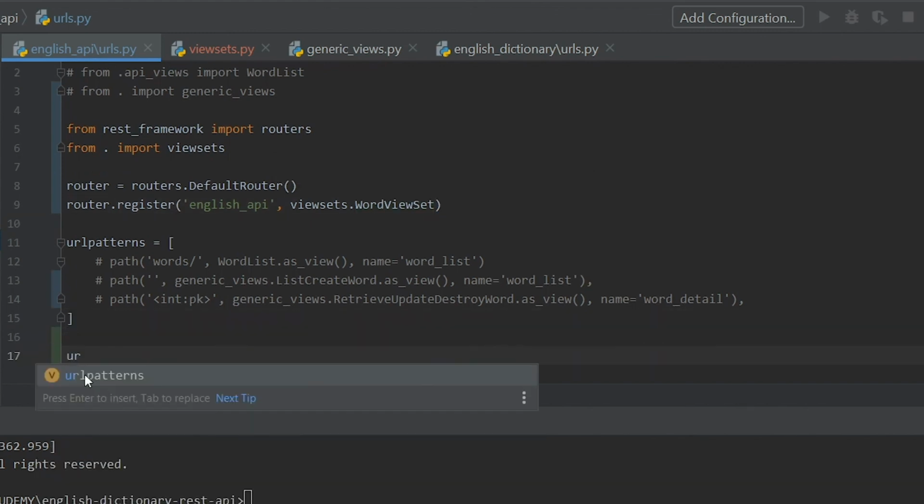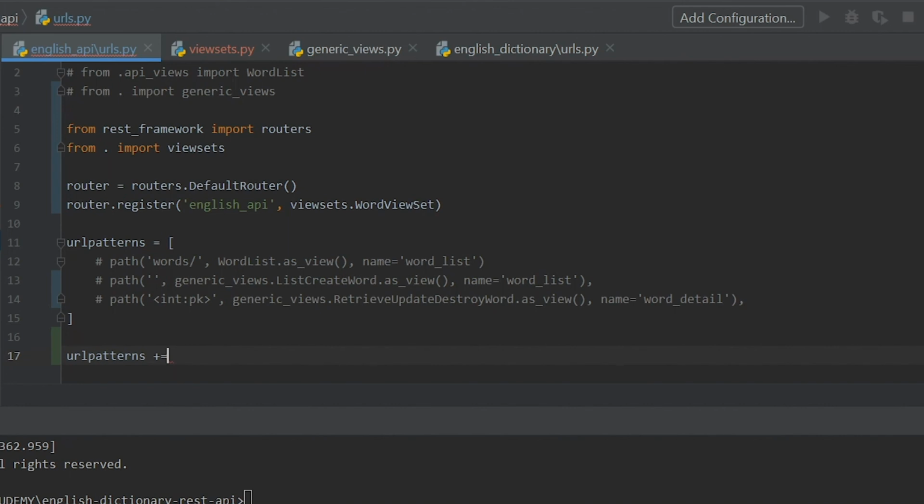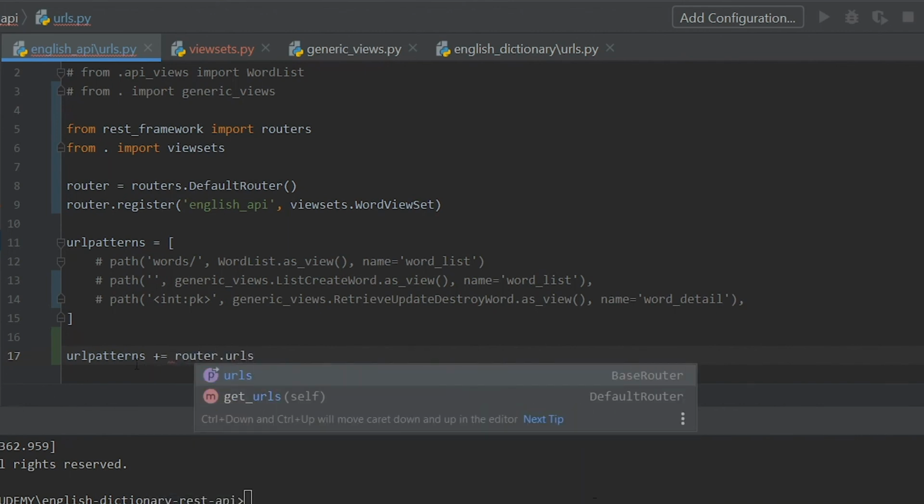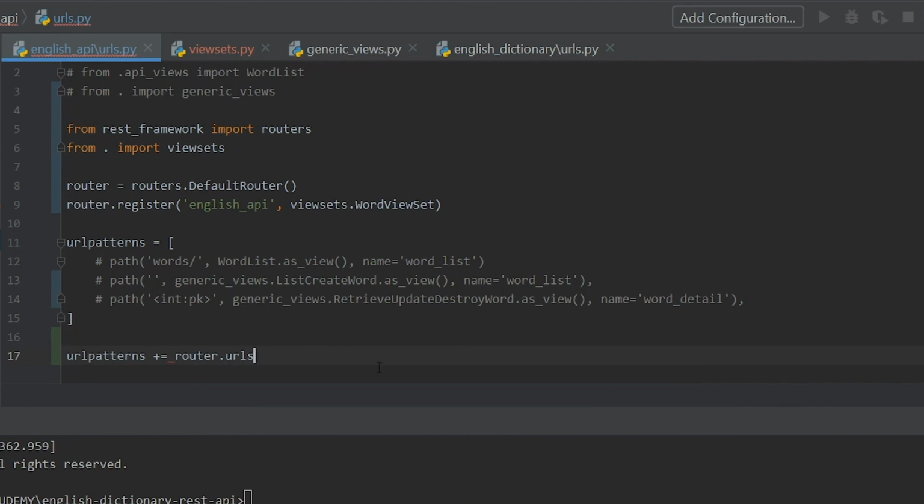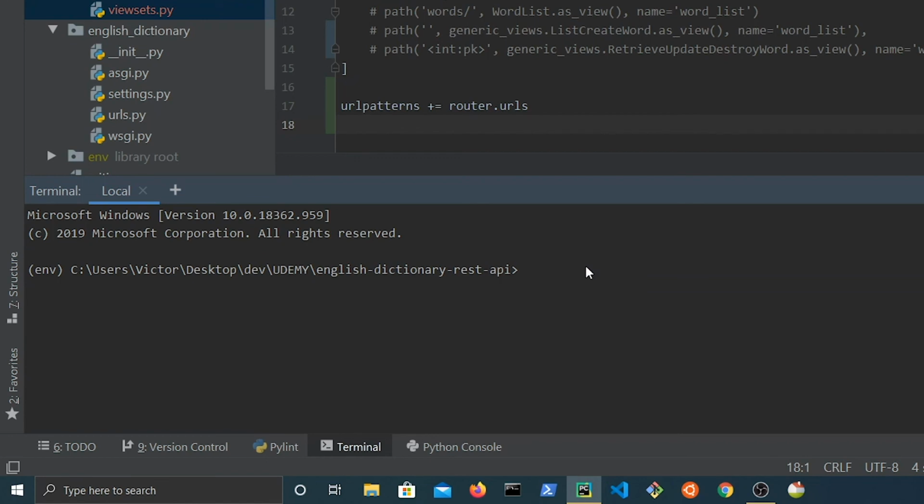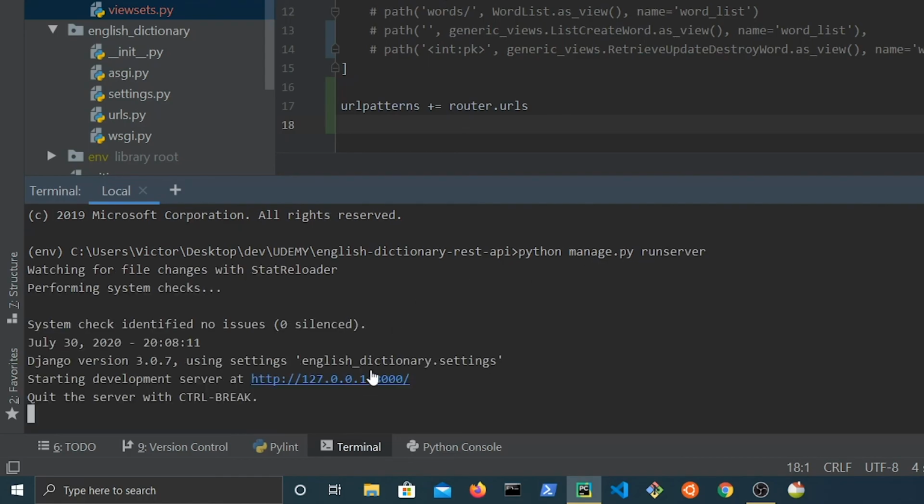Finally, we just need to append the router URLs to the URL patterns, which at this point is an empty list. It is also possible that this code could have been written in the project urls.py file. The router is responsible for generating the different routes that are available for our viewset. Run the server by typing python manage.py runserver and hit enter.